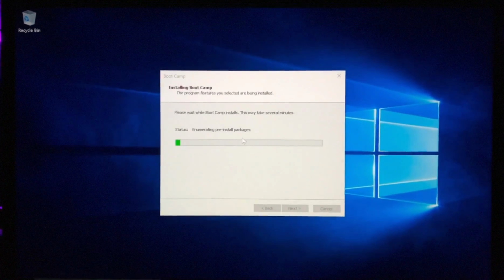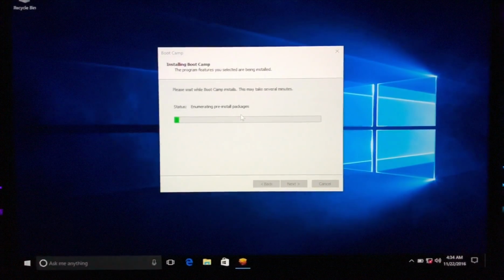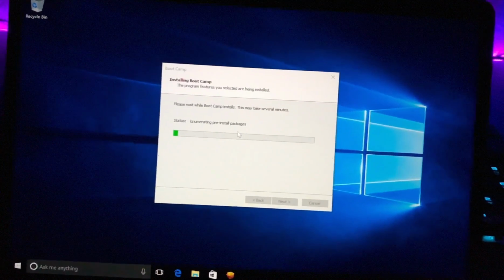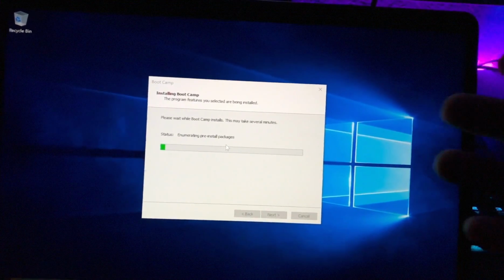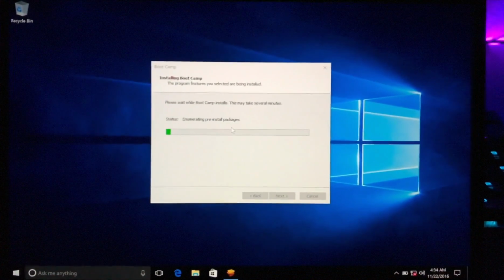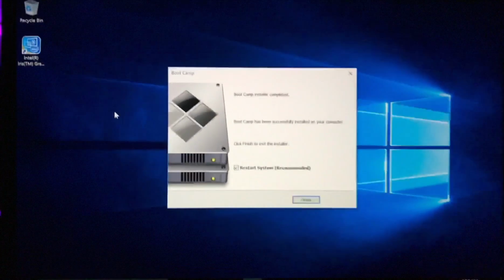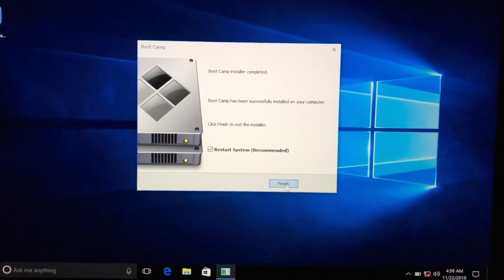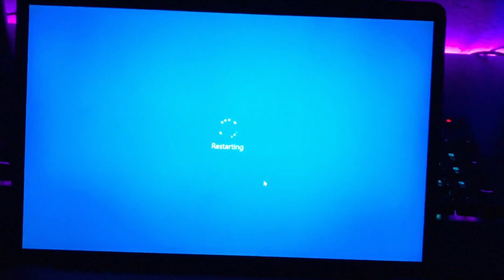So just let it load. Let it do its thing. It's not gonna take long. It's gonna take a few minutes, and I'll be right back again once it finishes. So once it's done installing, it's gonna ask you to restart the system, so yes, restart.